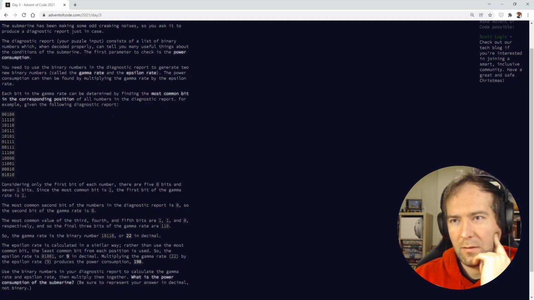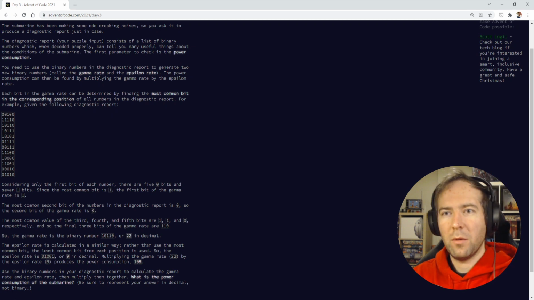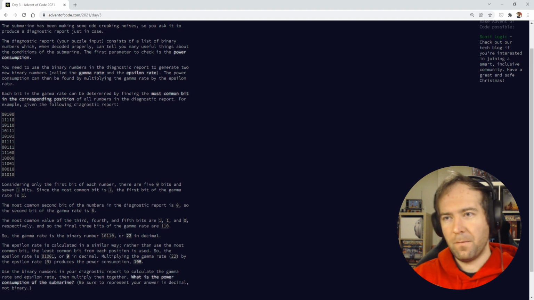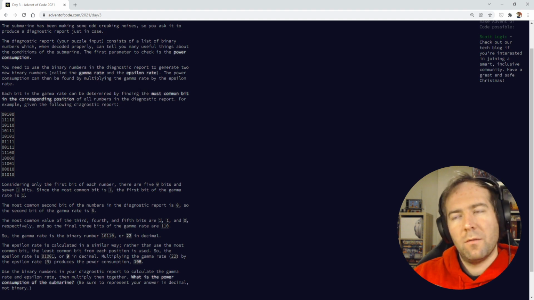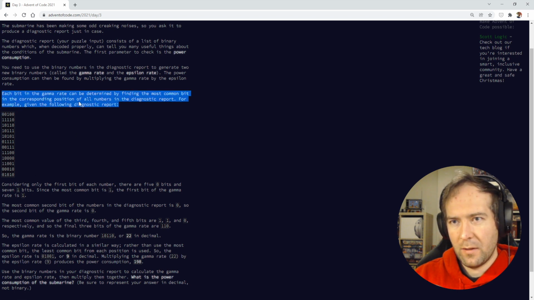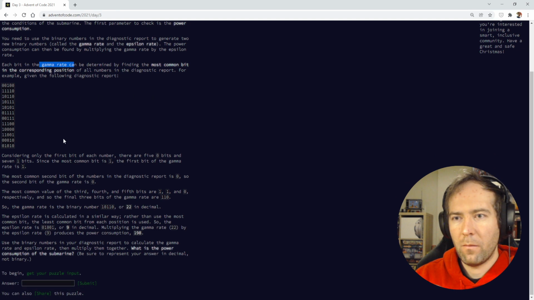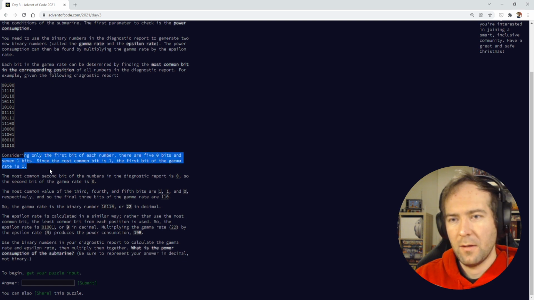Each bit in the rate can be determined by finding the most common bit in the corresponding position. So for every position, we need to count the number of ones and the number of zeros. The most common one is the way we calculate gamma. Okay. First bit of each number, there are 5 ones. Yep, makes sense.